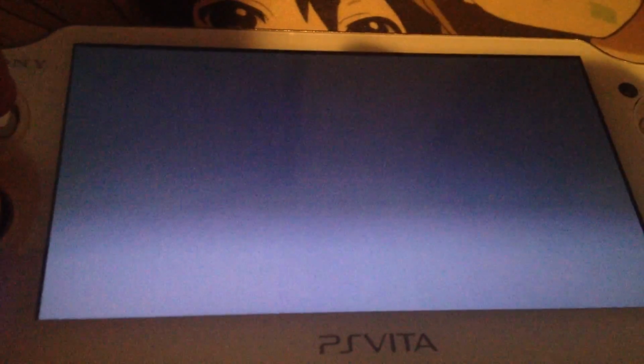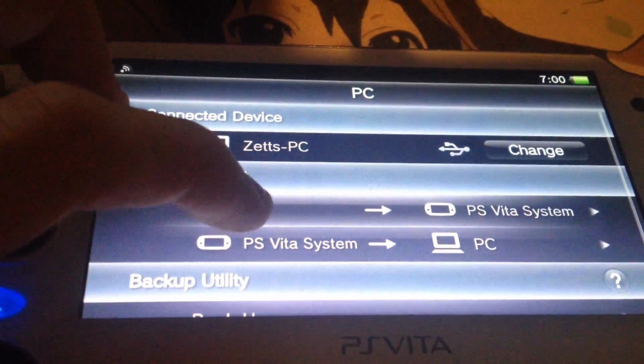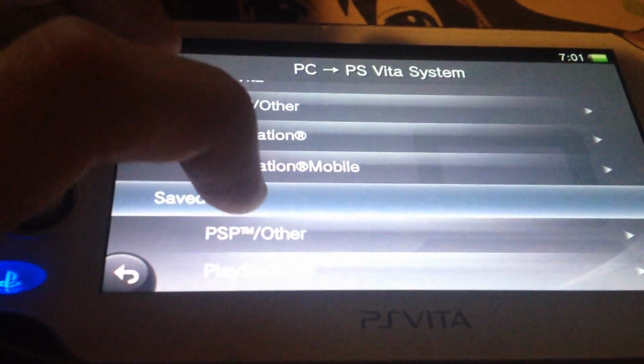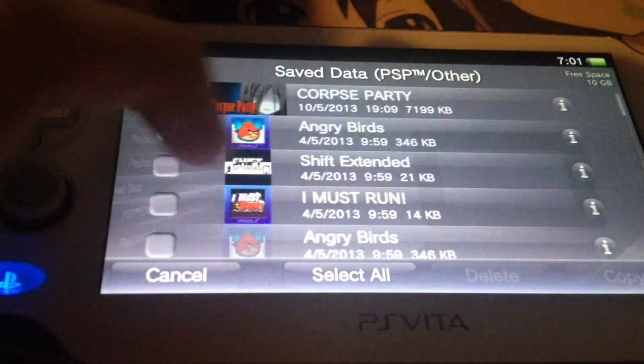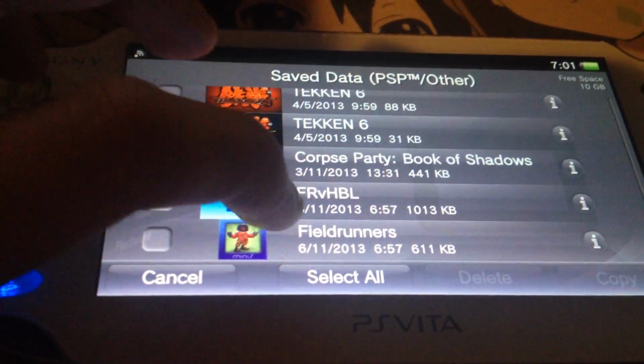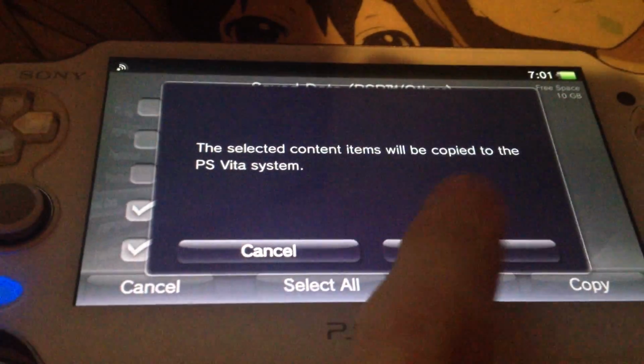But first we have to go to Content Manager and start it. Be sure to be connected to PC so you can actually use it. Then we go to PC, PS Vita, Applications. Then add Saved Data, PSP and Others. Then we have to scroll until we find it. And then we have to mark both of these and copy them.